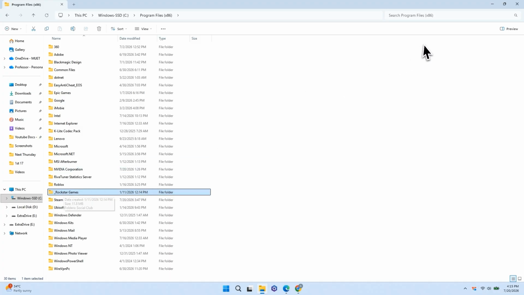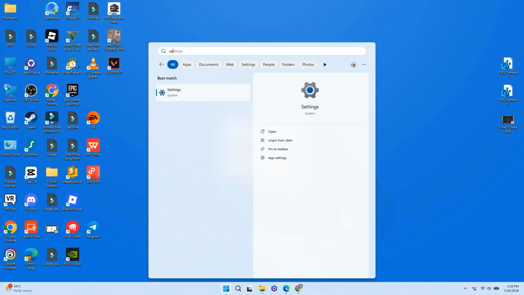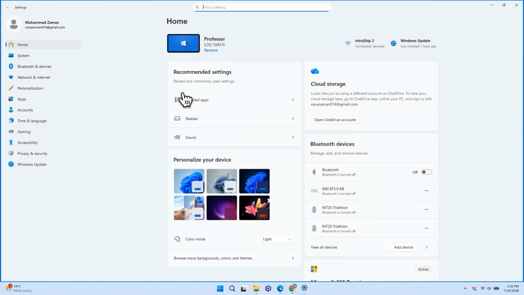After renaming the folder, go to your desktop, right-click the Rockstar Games Launcher shortcut, and select Run as Administrator. Wait a few moments and check if the launcher opens normally. If the issue continues, open the Start menu again, search for Settings, and launch it.